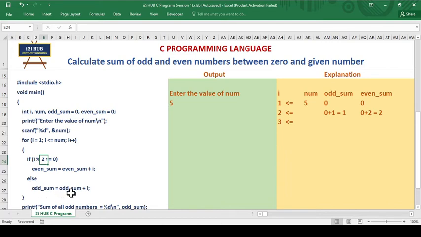In else, existing odd sum plus I. Existing odd sum is 1. 1 plus the I value, which is 3. Now the latest value is 4. Now where is this 4 stored? In odd sum. That is why I wrote 4 inside odd sum. Okay. Now we are done with this.